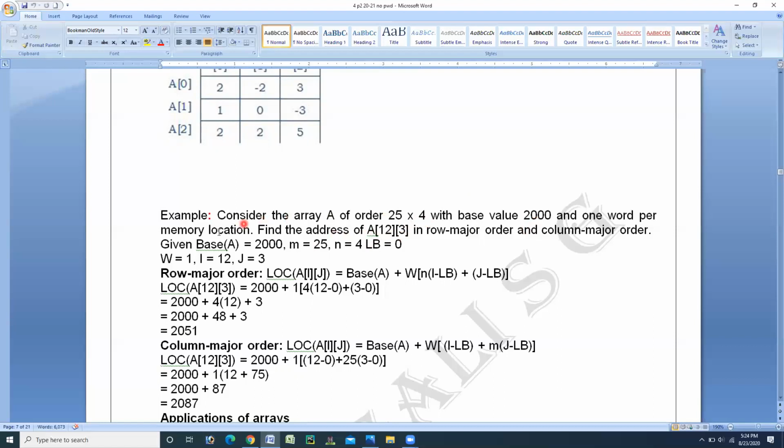Now check the given values. Base of A, the first element address, is 2000. Then M cross N: M is 25, N is 4. Lower bound is 0. W is 1, which is also given here, 1 word per memory location. Then I is 12, the row, and J is 3. So A of 12, 3: the 12th row, third column element address we want to calculate by using both the methods.